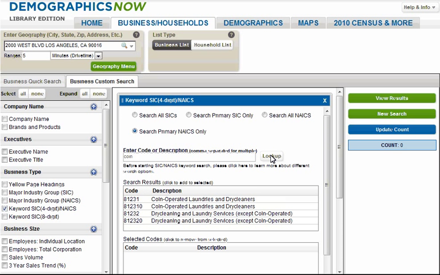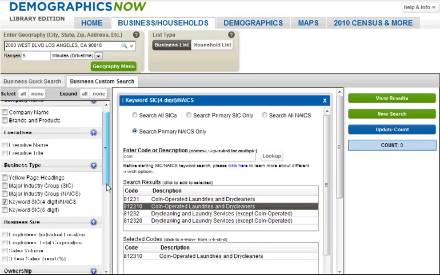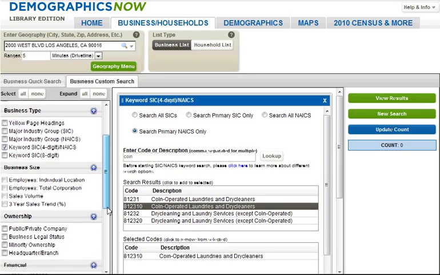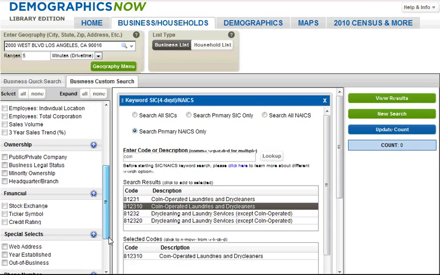From the results of this search, we have located NAICS code 812310, coin-operated laundries and dry cleaners, which is pretty close to what we are looking for. We click on that entry and it appears in the selected box below. One last thing to do before we click on search, and that is to scroll down to the out of business filter under special selects and click that box. We do this so that we only receive businesses that are active in our results list.